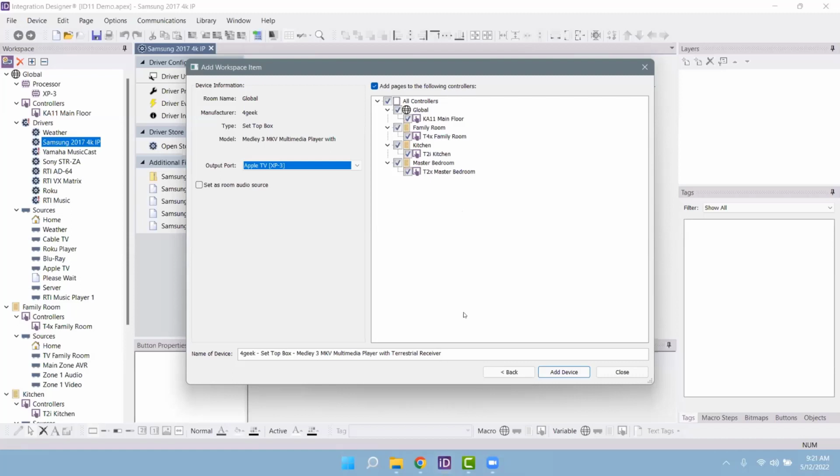If you add this device using this port, anytime you bring in a command for that device, you can rest assured that that port is assigned.